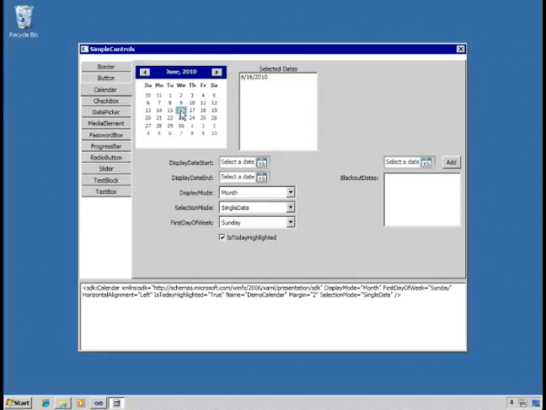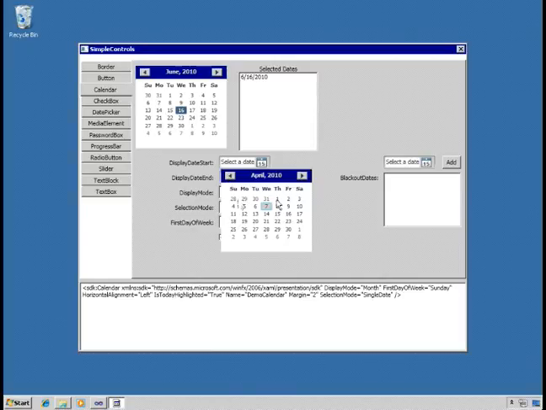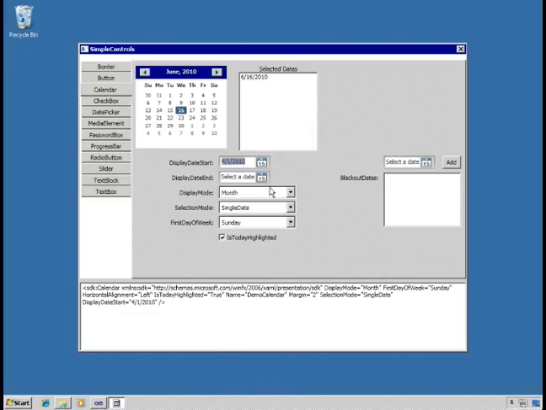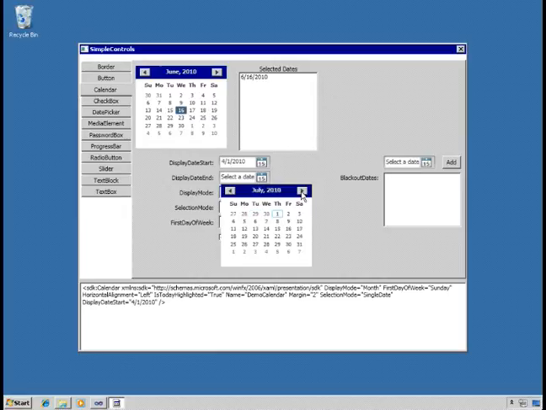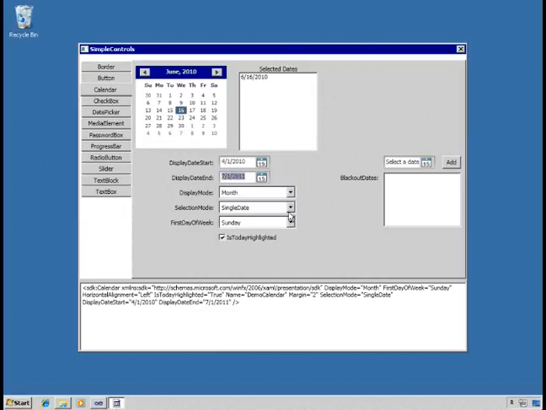Great. And now let's say I want to restrict the display date start and end. I could, for example, say I only want dates starting on April 1, 2010 and ending on July 1st, 2011. That's my only range. Now if I try to go outside that range, I won't be able to. There's the ending date. Let's go back here, 2011, 2010. I can't choose anything before April 1st of 2010. That's the earliest date I can select.